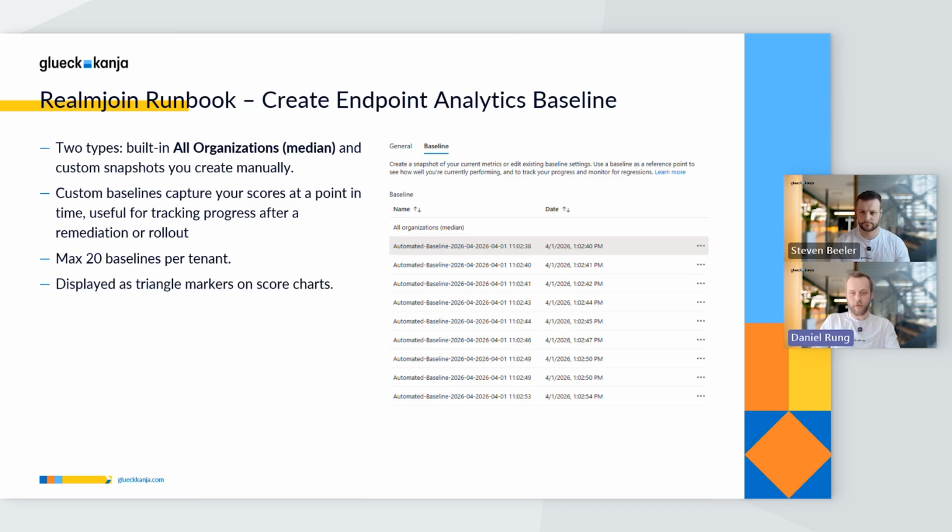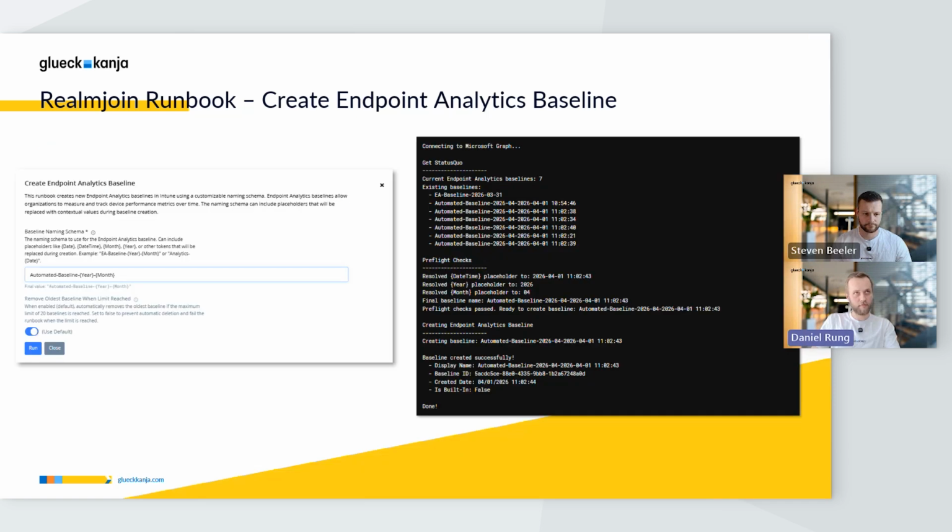But who goes scheduled every month into the Intune portal and creates a new baseline to check it back later? So we created a script which you can schedule over RealmJoin, which creates your baselines basically in a monthly schedule, yearly schedule, quarter schedule, whatever. Because there are a maximum of 20 baselines, it also removes the oldest baseline if you want, but this is an optional feature.